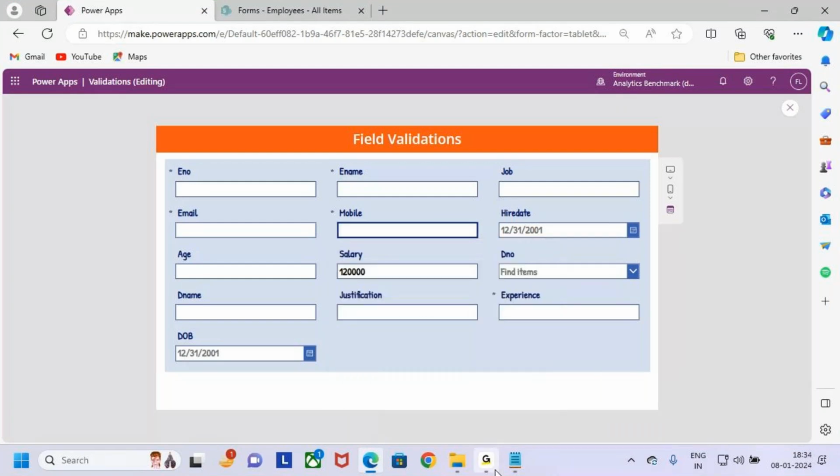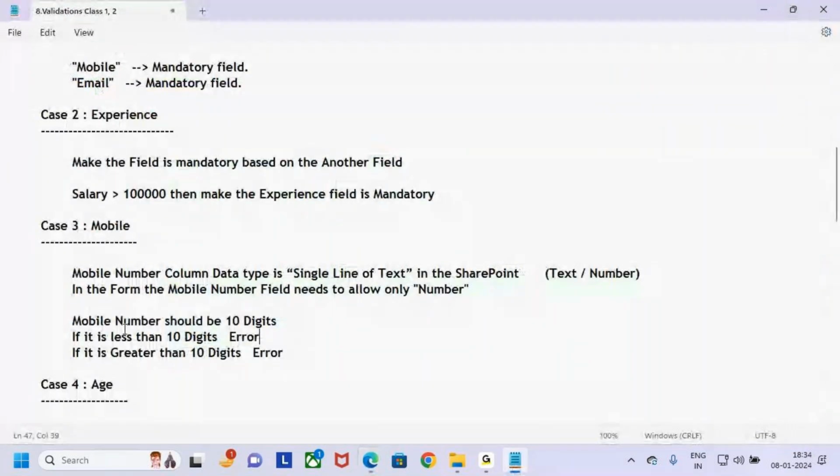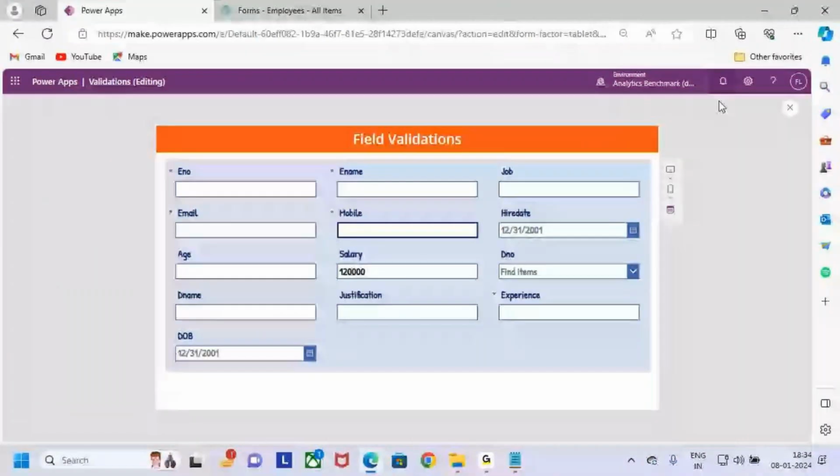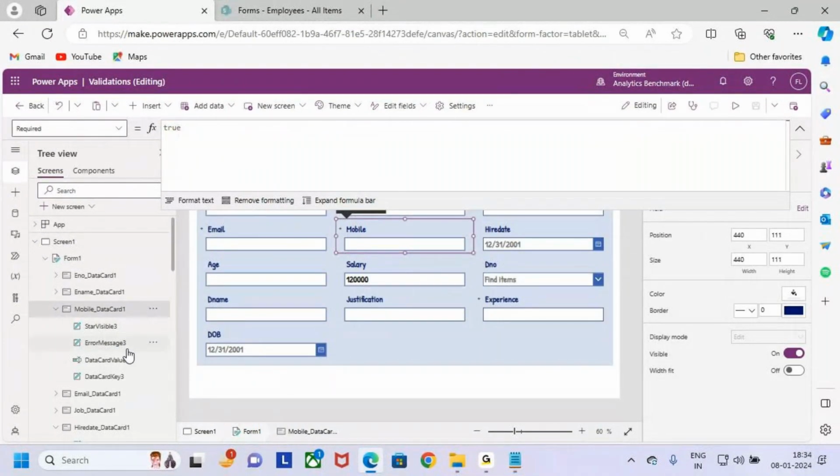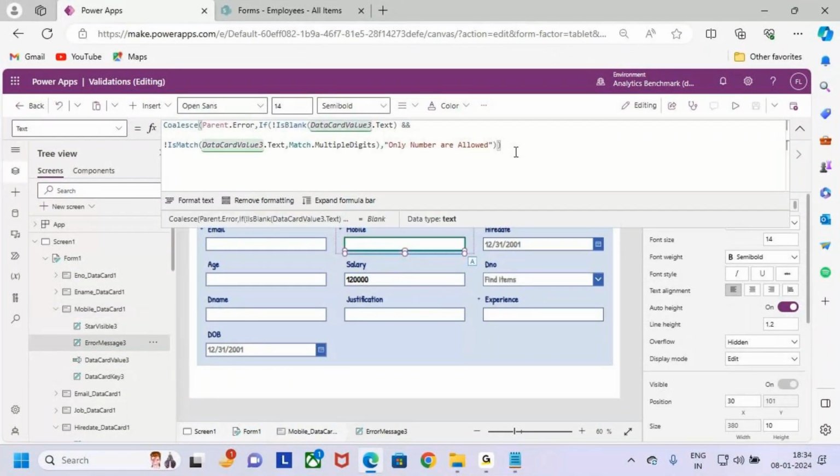So the second condition I want to satisfy here is that the mobile number must and should be 10 digits. If it is less than 10 digits, I want to throw an error. If it is greater than 10 digits, here also I want to throw an error. So for this, I can go to the mobile data card, select the error message, and write one more if condition.